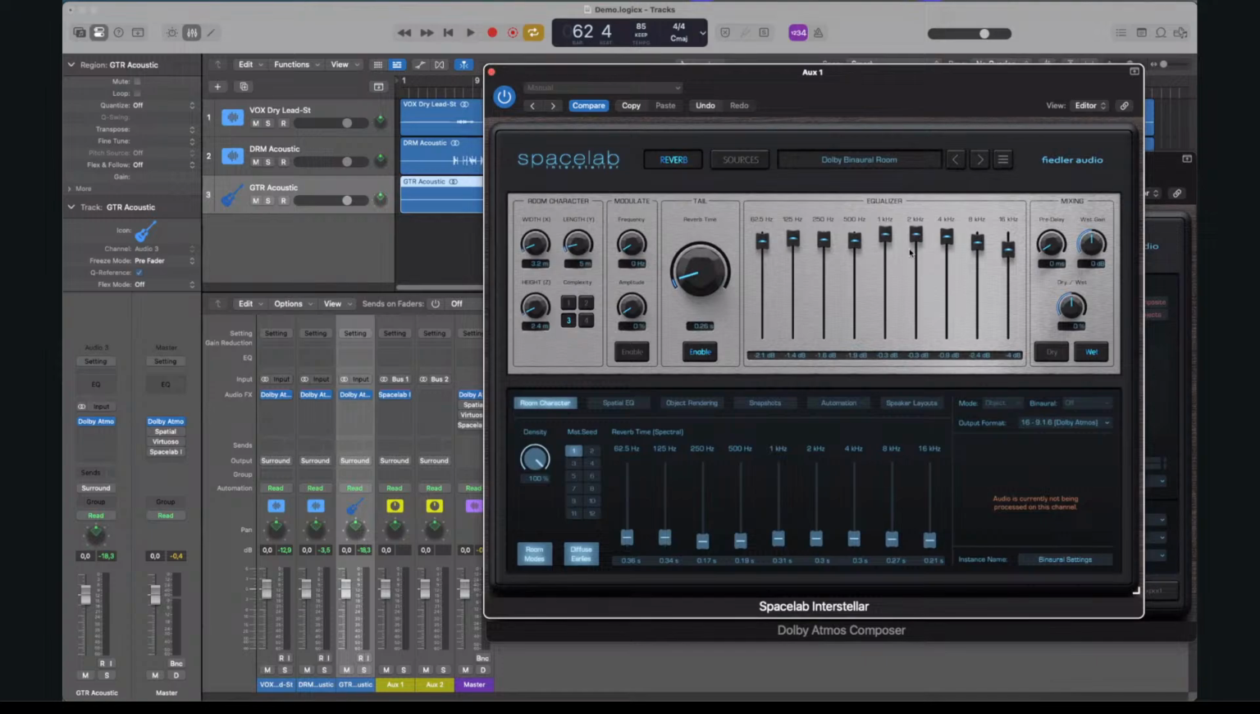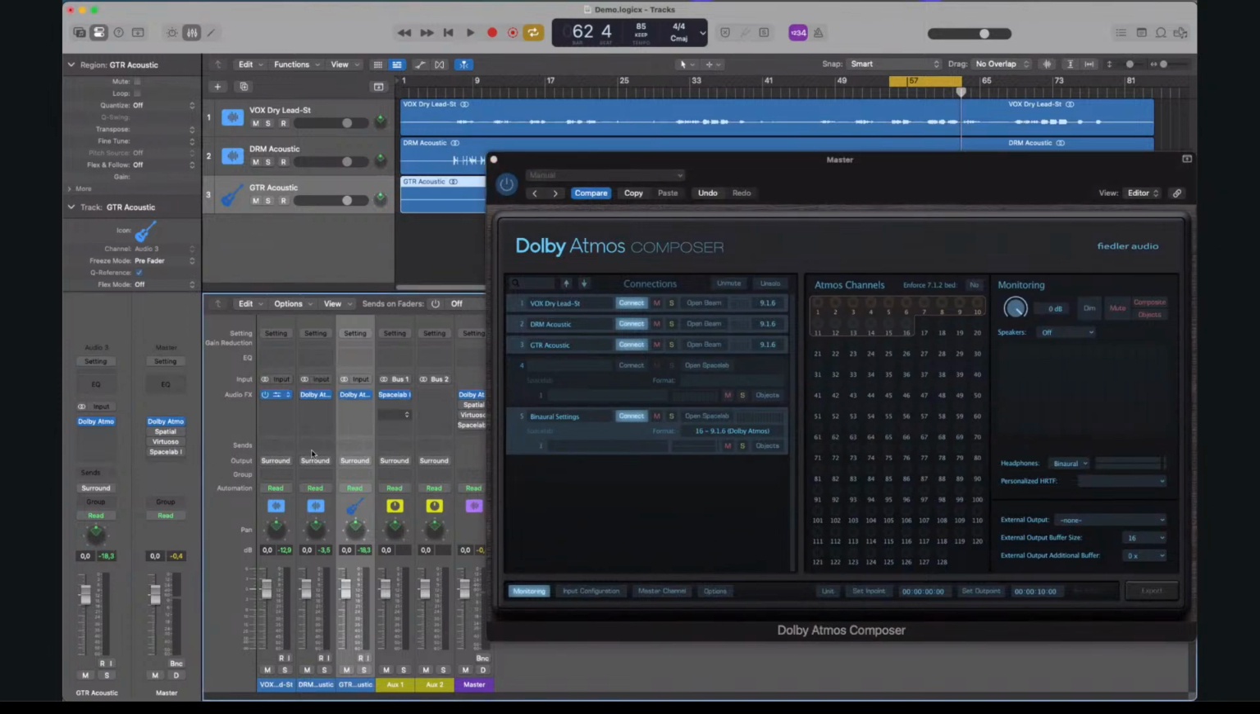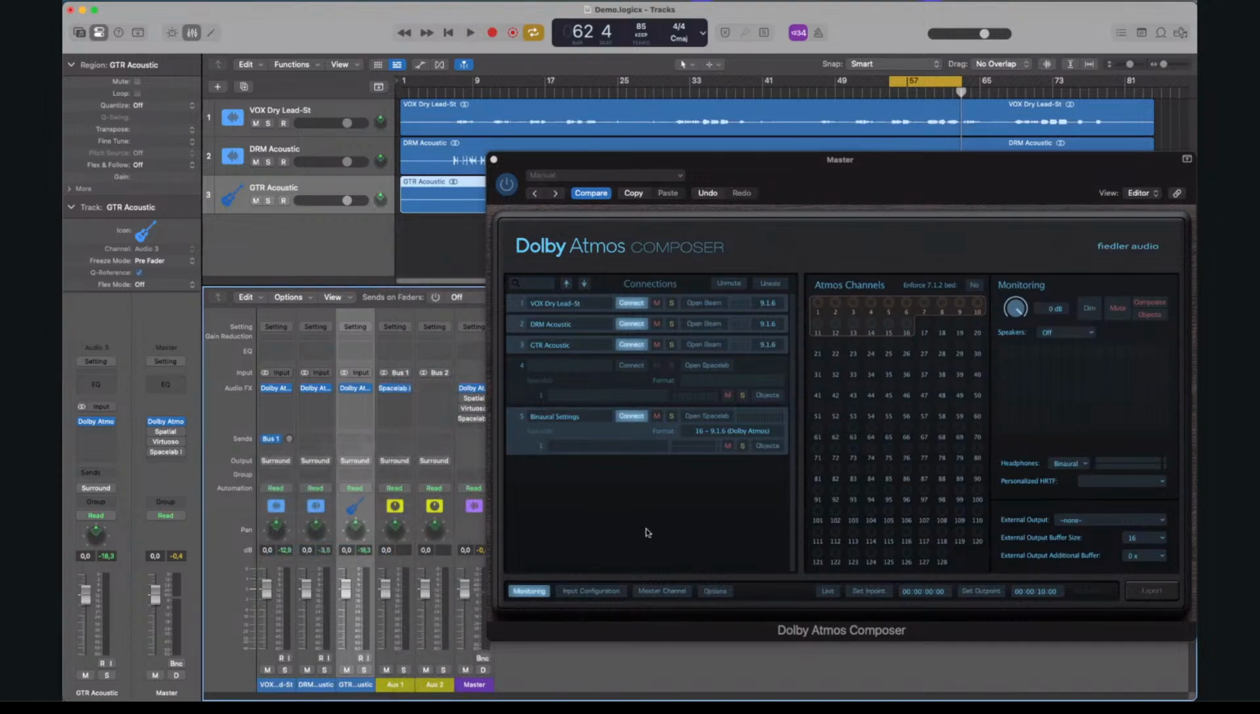Okay, so the reverb is correctly set up, dry is switched off, the right preset is chosen. So the only thing I have to do now is use the sends on these three channels to send my signal to Spacelab to give it the additional room information I want. So let's start with the vocals.